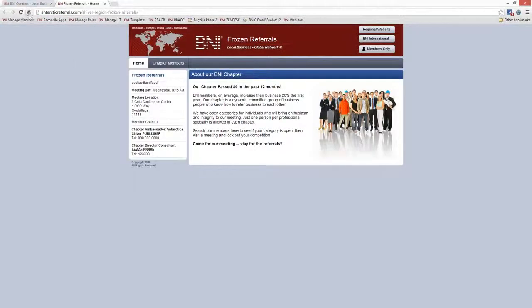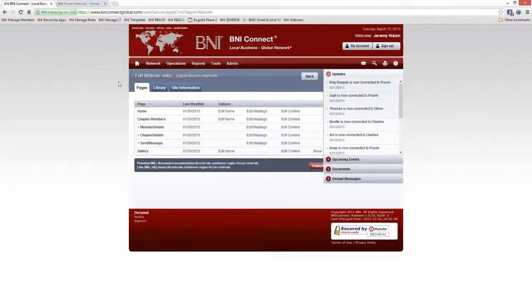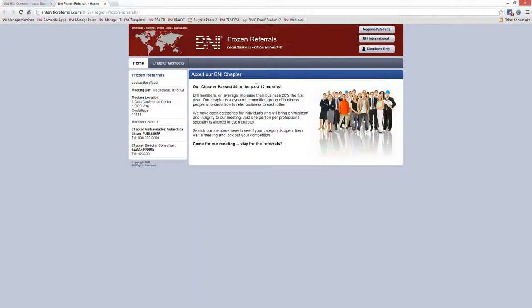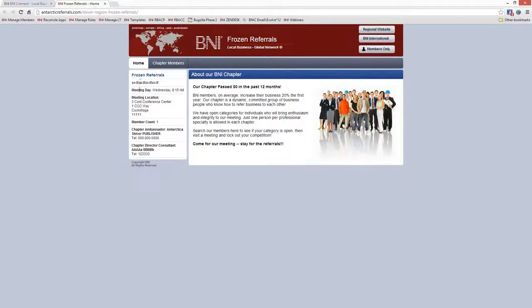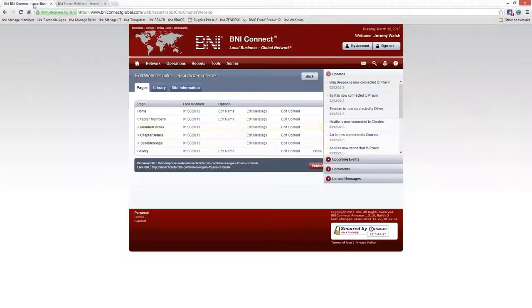So looking at our live site again, this is the home page. These are all the things that you can change on the home page, all of this stuff in the main section here. All the things on the left here are pulled automatically from the system, so we don't have access to change that.